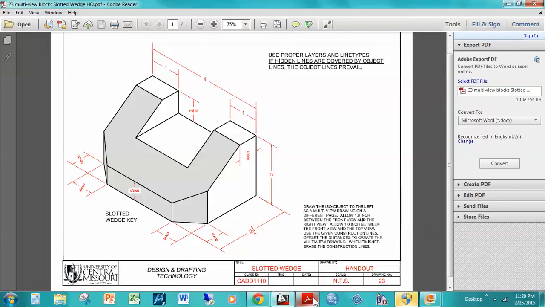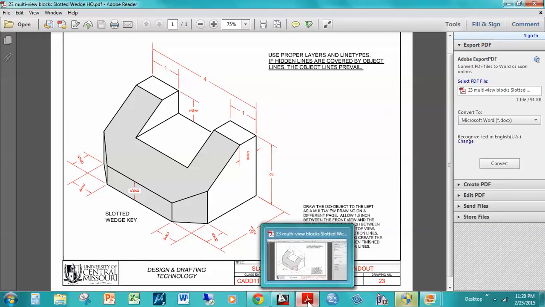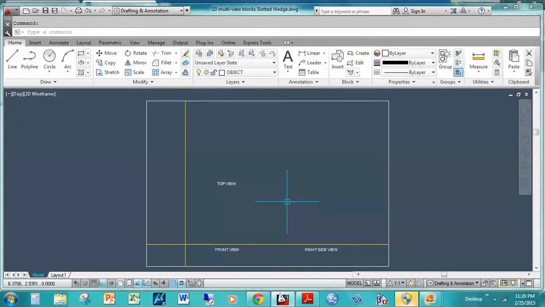So one more time, width is 4, height is 2, and we want to leave space between the views 1 inch. So we're going to start with the offset command, and I have my command line here on top of the drawing so we can follow the commands and the steps right here. So O, enter, specify offset distance 4, enter, select the vertical line, click on the right side, and that's the width. We're going to offset 2, so O, enter, 2, enter, select this line, click here, and that's the height.